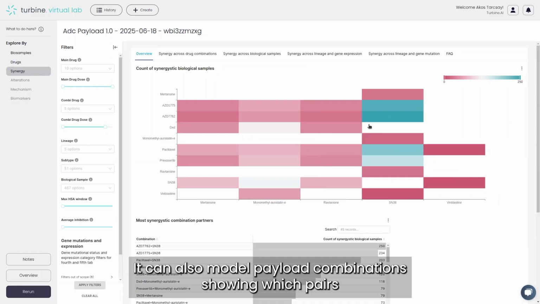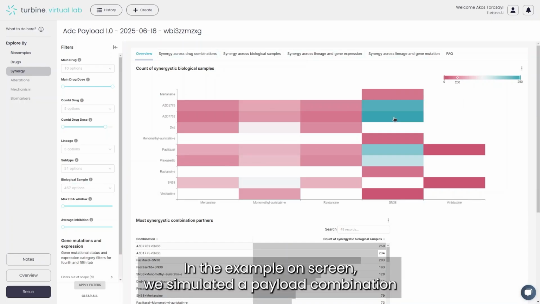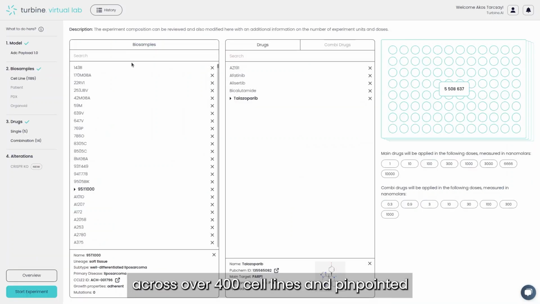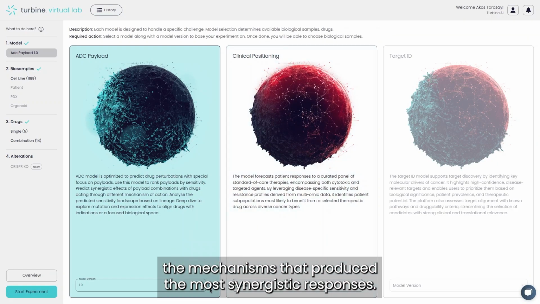It can also model payload combinations, showing which pairs produce the strongest synergy and in which biological settings. In the example on screen, we simulated a payload combination across over 400 cell lines and pinpointed the mechanisms that produced the most synergistic responses.